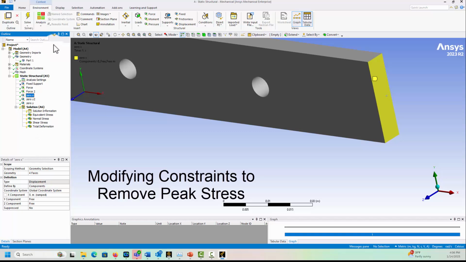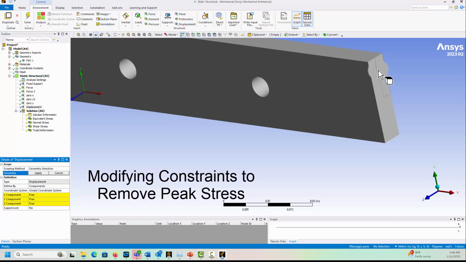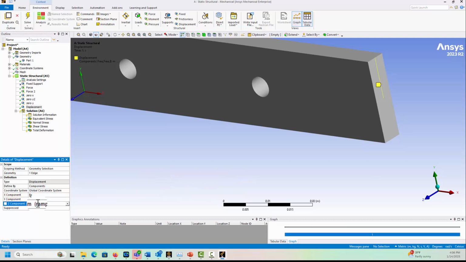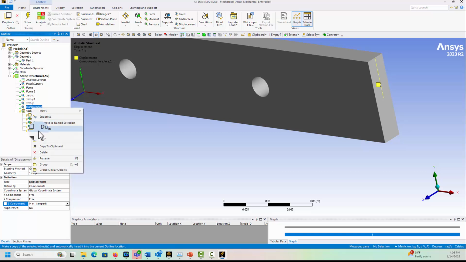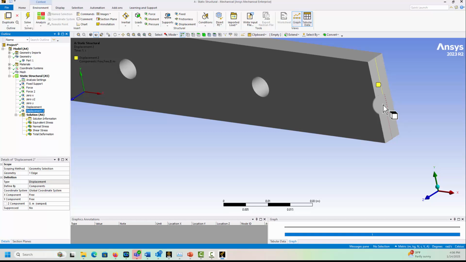And now let me create a new displacement. Again, it's not allowing me to select both of those. So we're going to set here, I'm not going to have any z displacement around this. I don't expect any. So we'll set 0 there. And then we'll duplicate that and select this face, apply it, and we'll rename them.